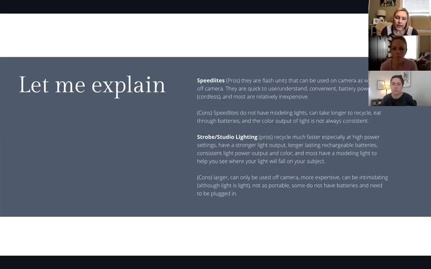Strobe or studio lighting. Pros, in my opinion, for that are they recycle much faster, so you can shoot over and over and over much more quickly, especially recycling faster at a higher power setting. They have stronger light output. They have longer lasting rechargeable batteries if you get a cordless or a battery operated unit. They have consistent light power output and color, and most have a modeling light to help you see where your light will fall on your subject.